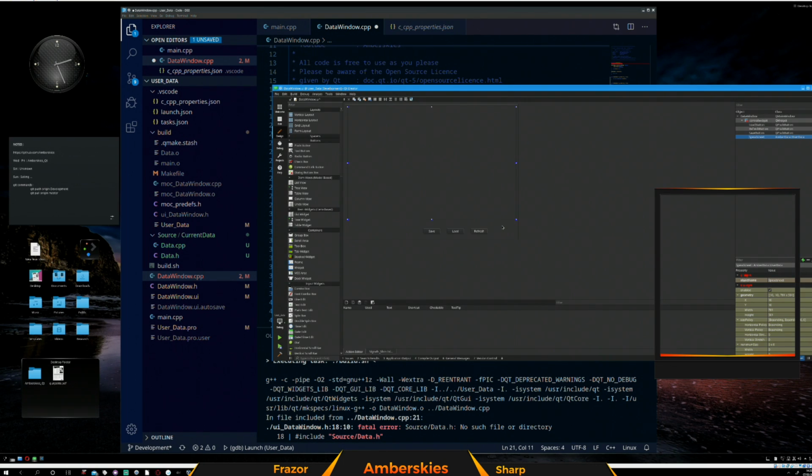Yes to all. This. Amber data, user data. Yeah. Header file. Source. Current data. Ah. I think I know what's wrong. Everything's correct there. Save that out.